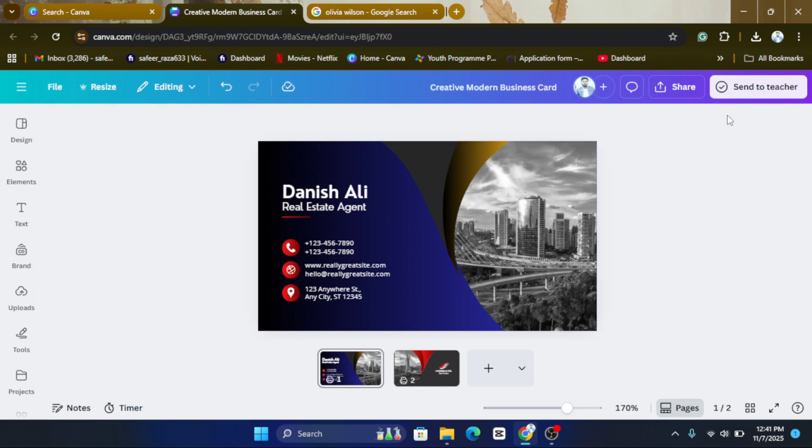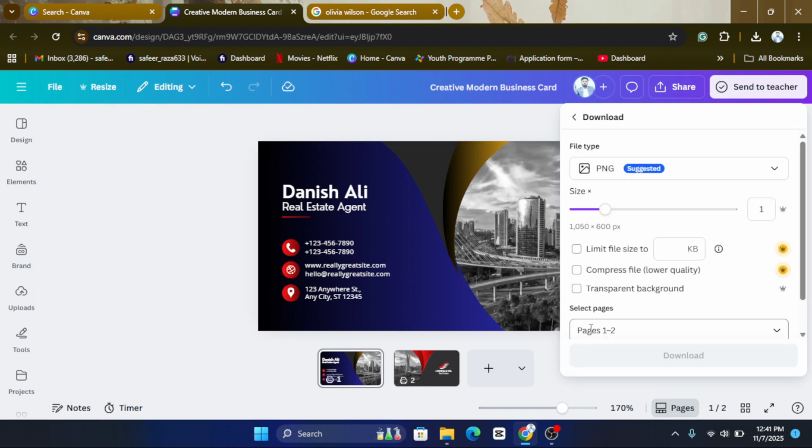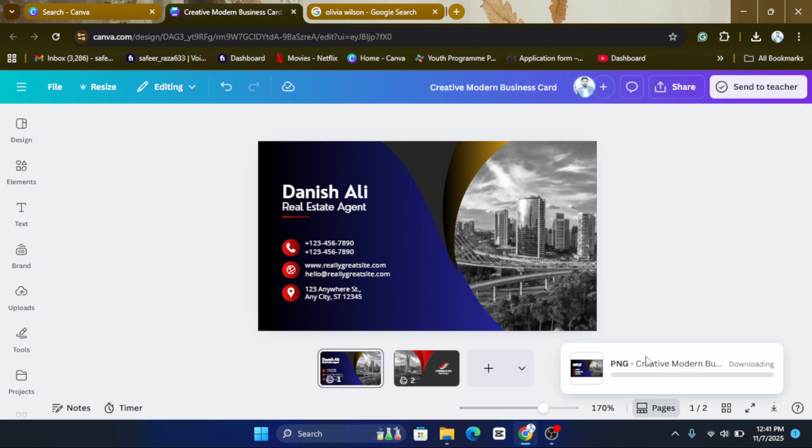When you're done, click on the Share button at the top right corner. Then click on the Download option and press Download again. Your business card will be ready and downloaded in just a few seconds. And that's it. That's how you can easily design and customize a business card in Canva.